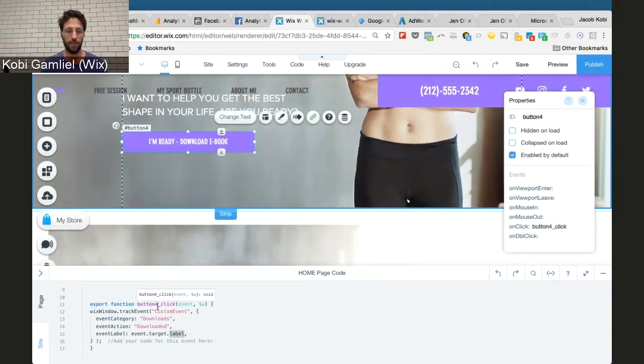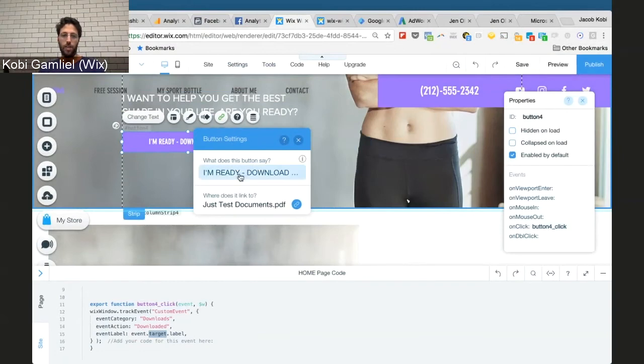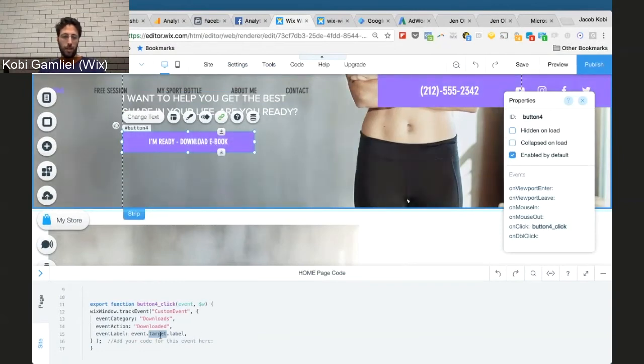Okay, so here I have a function that when button 4 is clicked, I copy and paste the track event from the documentation, and then I can send it to Google Analytics, Facebook, and Google Tag Manager. And here, basically, I have a function that just goes and gets the label of the button, which you can also change here. You can change the label, but this is the label that I want, and then I select event.target.label.